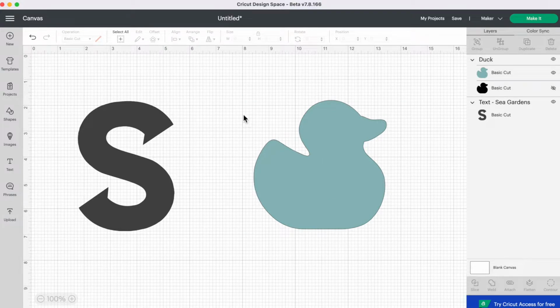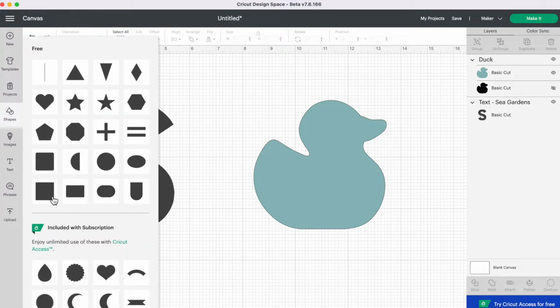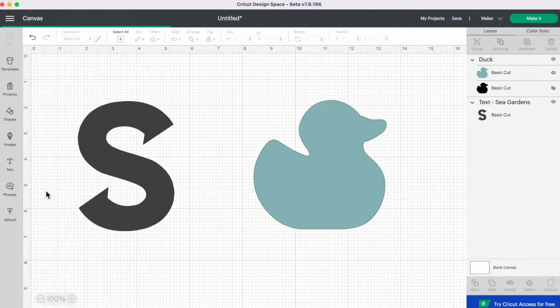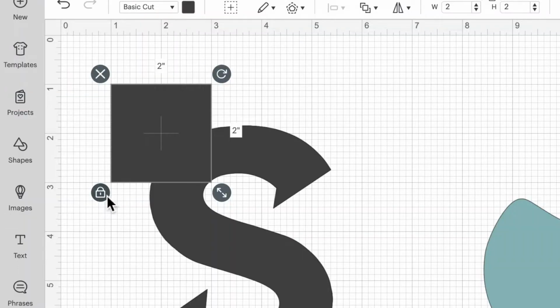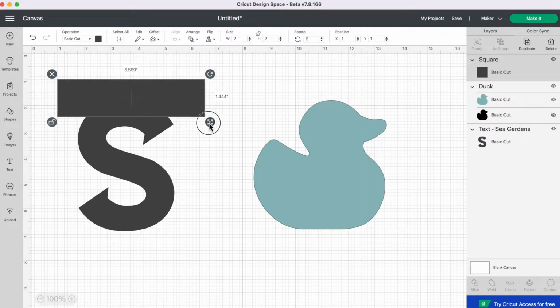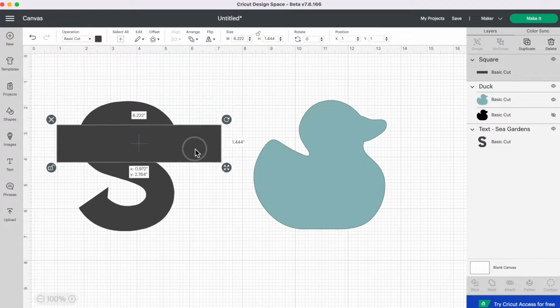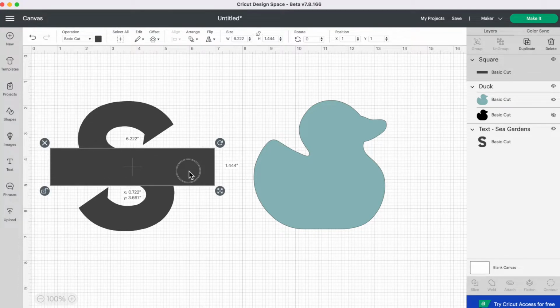So to do that, we're going to grab a shape. So go over to the shapes on the left-hand side and select the square. Now we want to unlock our square. So the bottom left-hand corner of the square, you're going to click the lock. And then you're going to stretch out your square however big, fat, or wide that you want it and line it up with the S.